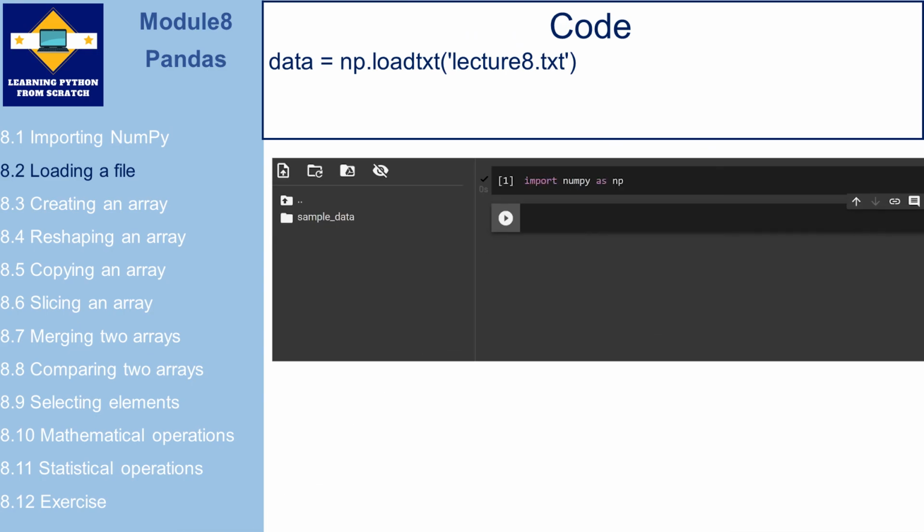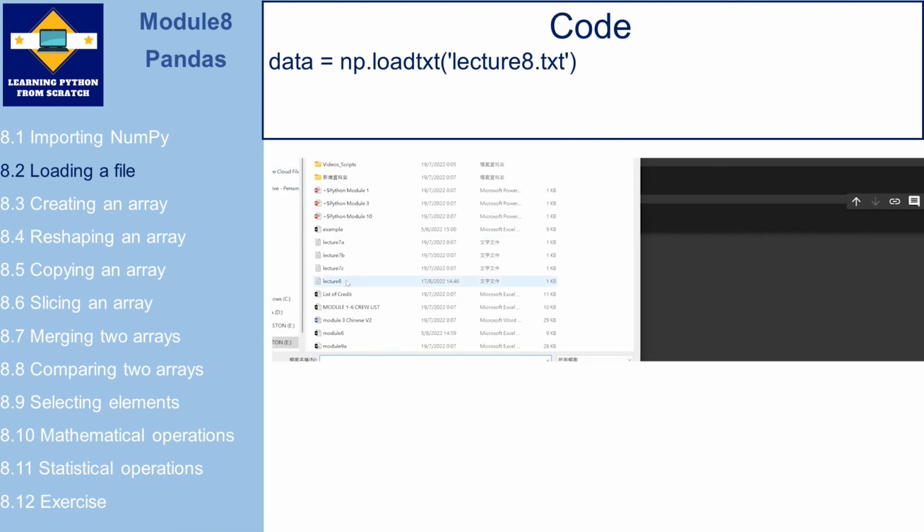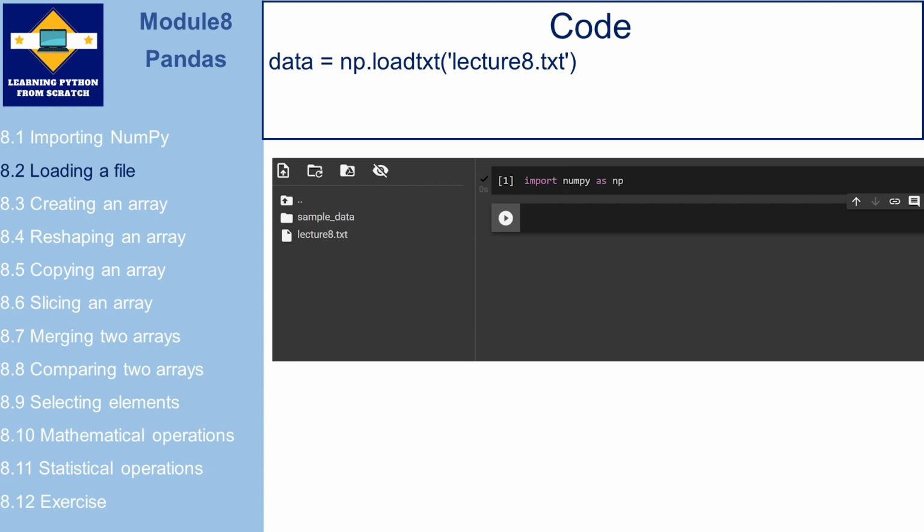So first, we upload the file lecture8.txt. Then we type data equals np.loadtxt lecture8.txt. So for inputting a dataset, we had better use pandas to do it.